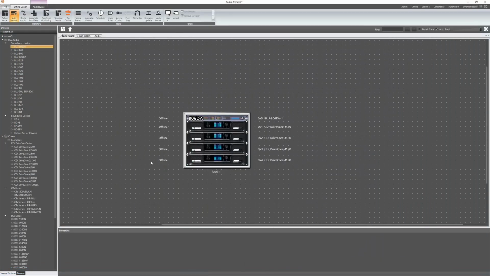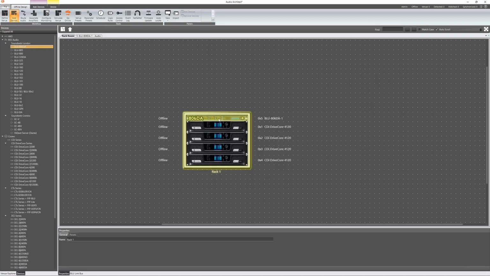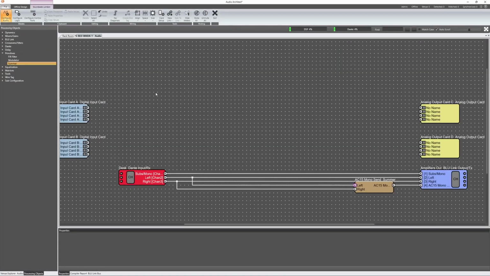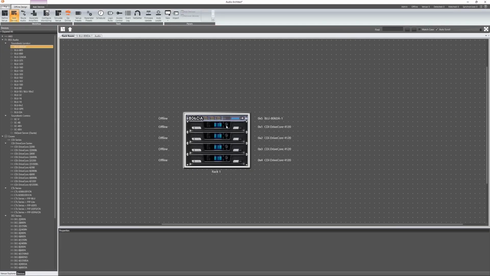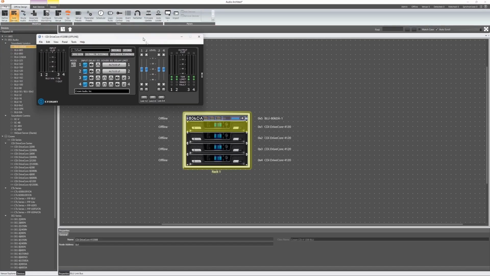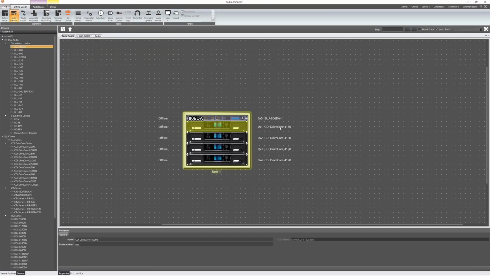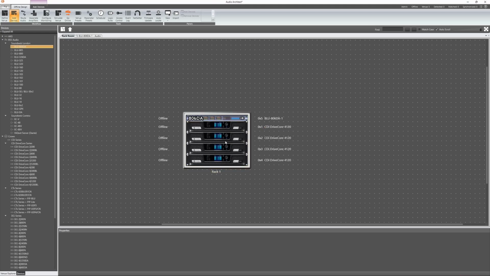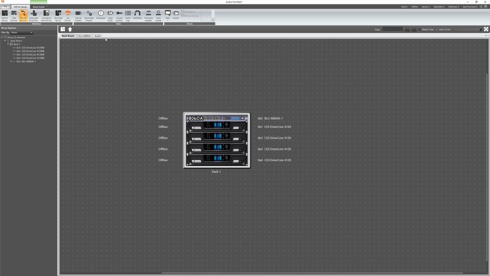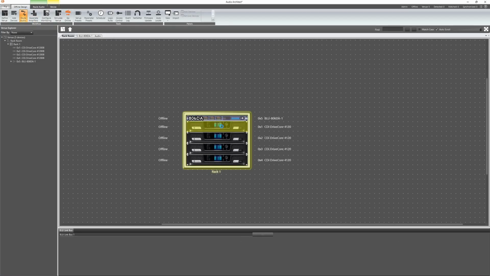And then within Audio Architect, we've actually designed our rack with our matrix and our amplifiers with all those inputs. And then once you install it, you can then actually associate the amplifiers. You can route your audio, which you shouldn't need to do, actually, thinking about it, because I've already.